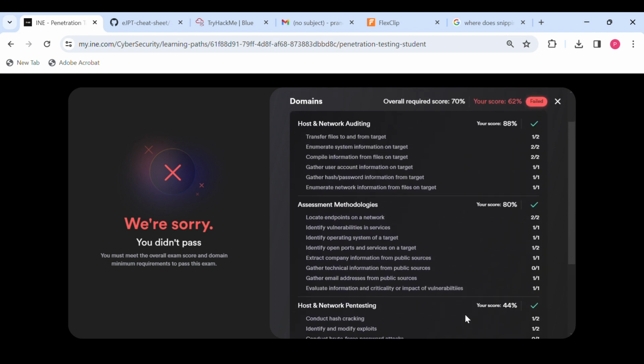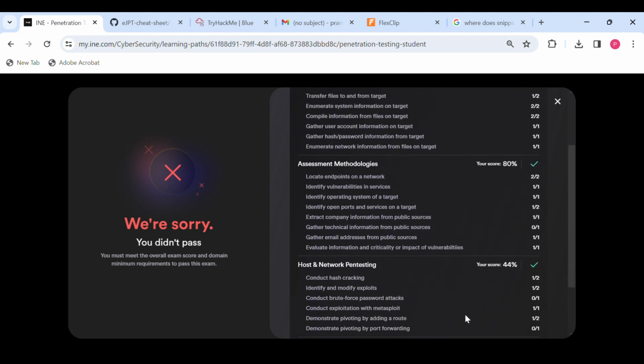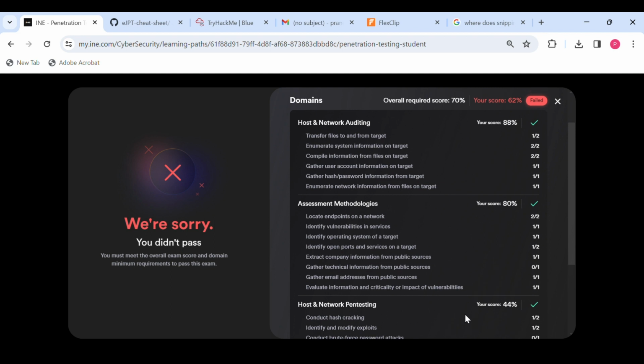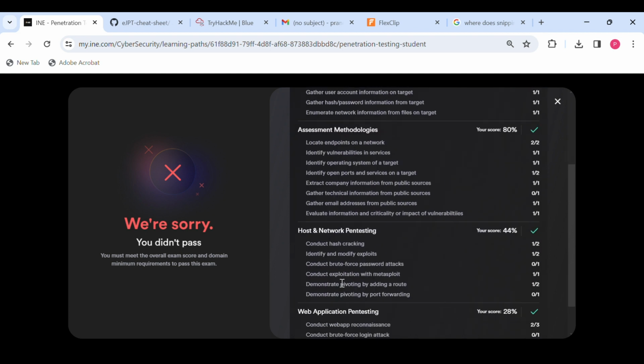And most importantly, in order to pass host and network pen testing, you have to achieve pivoting, because it covers the majority of host and network pen testing.